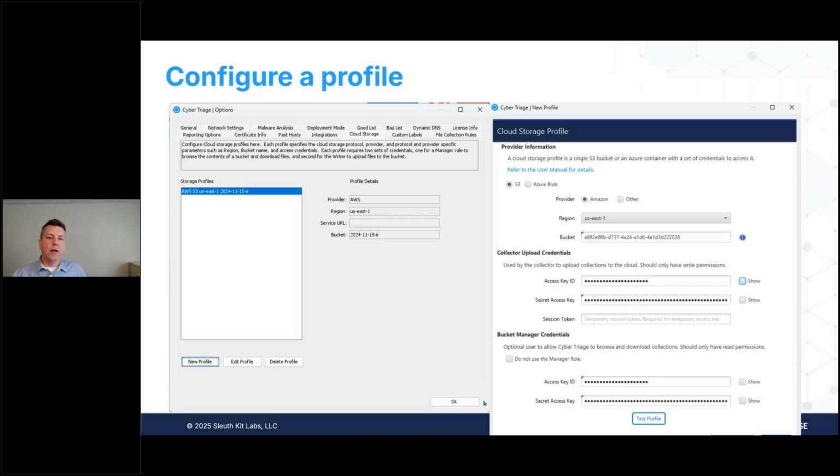Absolutely. And that is a really good point. And here we have our configuration options for actually creating those accounts. So you can create multiple profiles. If you have multiple investigators on your team, or you want to create a profile for every different investigation, or if you're an MSSP and you want to create a profile for each individual customer, that is the sort of thing you can do.